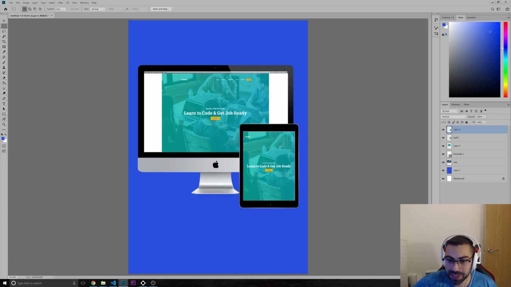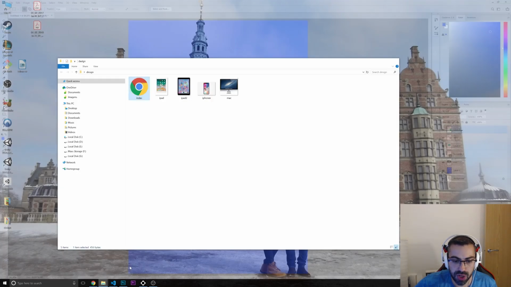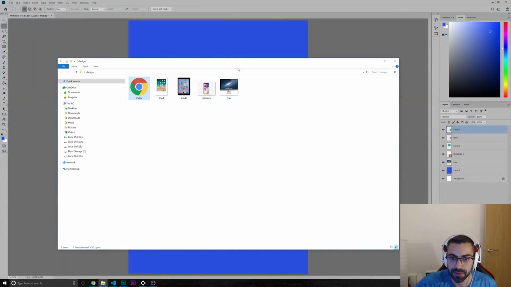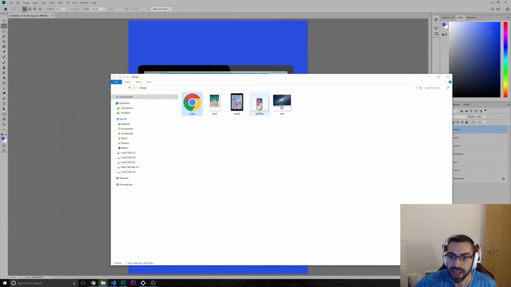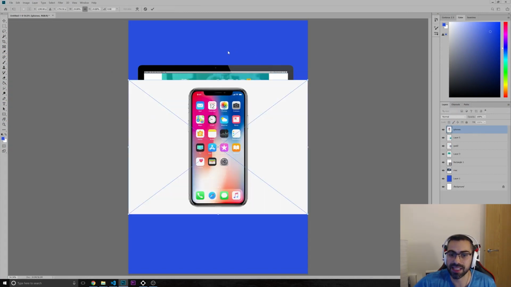Alright, so this is how it looks on an iPad. Okay, so we got this part. Now, what else can we add? We could add, for example, an iPhone. Let's grab an iPhone. You could go into the design folder where I have it, and I could just drag it inside. Look, this is another JPEG image, as you can see.